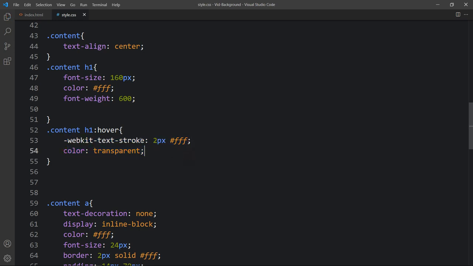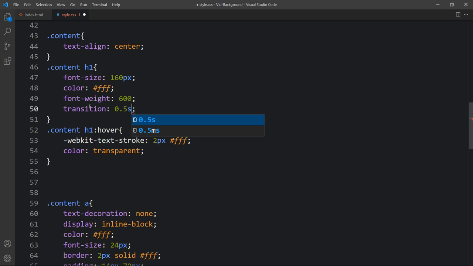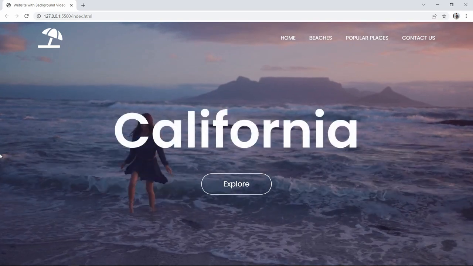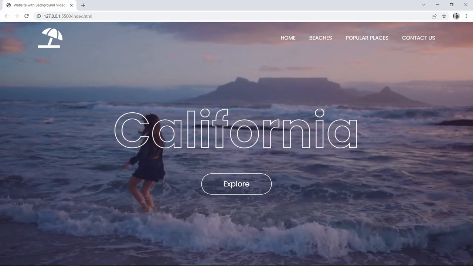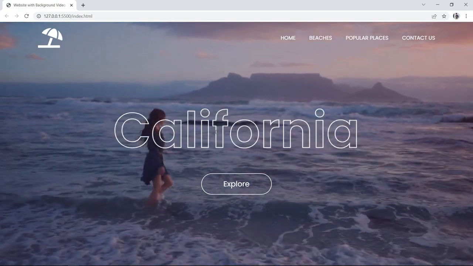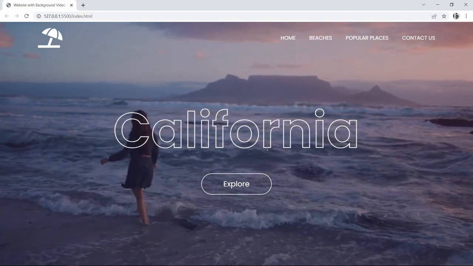Color is transparent, and in this one here we will add transition. Transition will be 0.5 seconds. That's it. After updating this code, let's refresh the website again, and now you can see when I take cursor over this text, the text color becomes transparent, and you can see the stroke for these text. So we have completed this web page with background video.